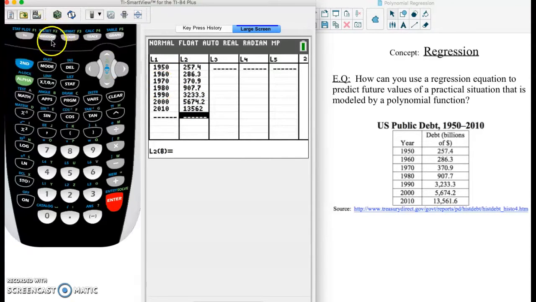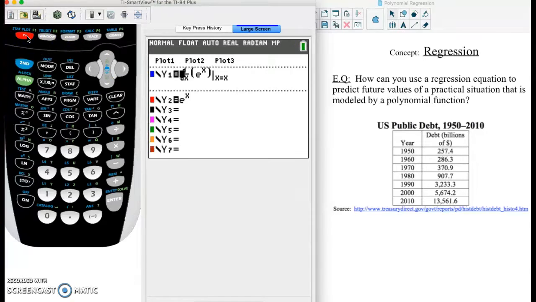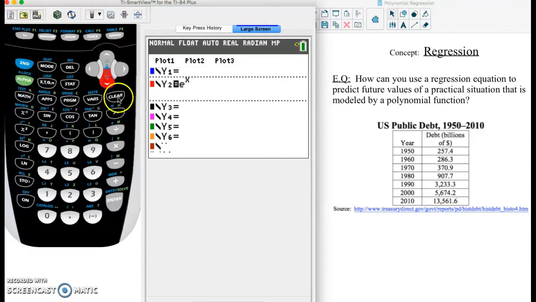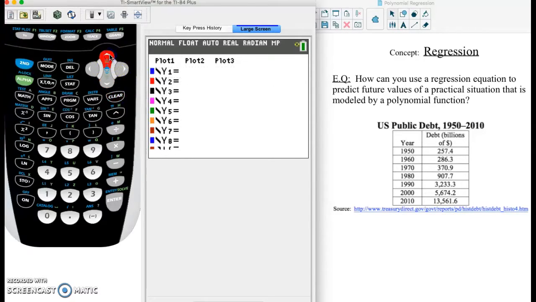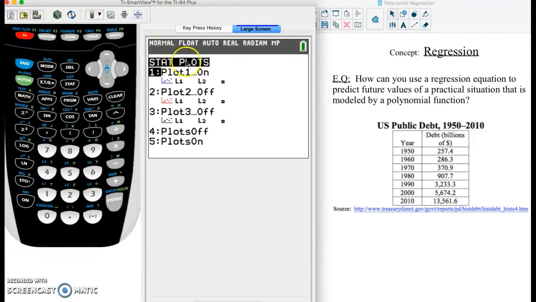If I go up to my y equals and clear out any y equals equations that are in there, I'm going to turn on my plot 1, make sure plot 1 is on. I can go up to second y equals, which is my stat plot, and make sure plot 1 is turned on as well. I'm going to double check to make sure that L1 and L2, those two lists I just put in, are the two lists as my x and y coordinates.